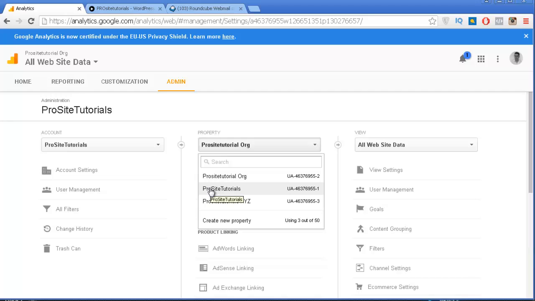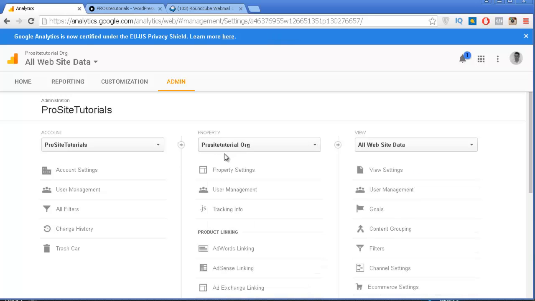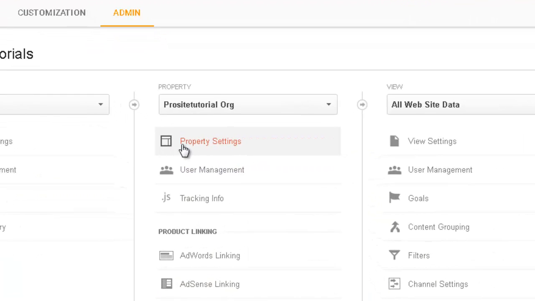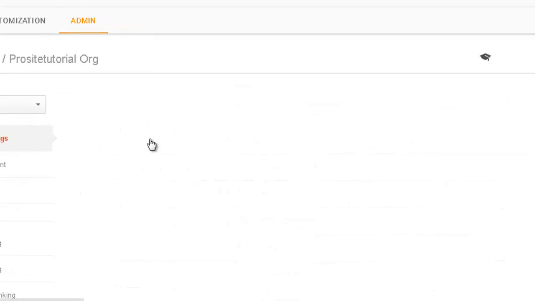deleted. The other thing that I also recommend for you to do is for you to connect your properties to your Google console. This way you will be able to see information from your Google console back here inside of Google Analytics. So you just need to select the property that you want. In this case, it's this one, ProSiteTutorials.org, and you go to Property Settings.